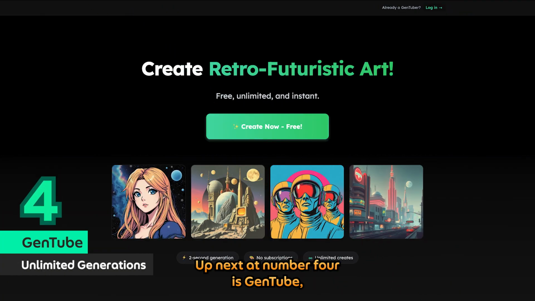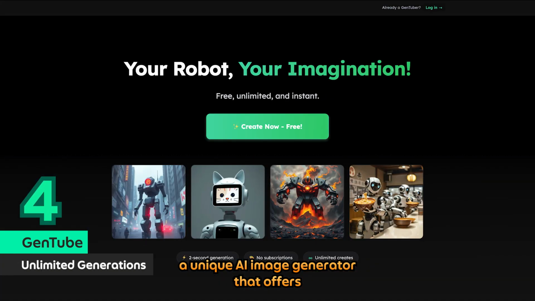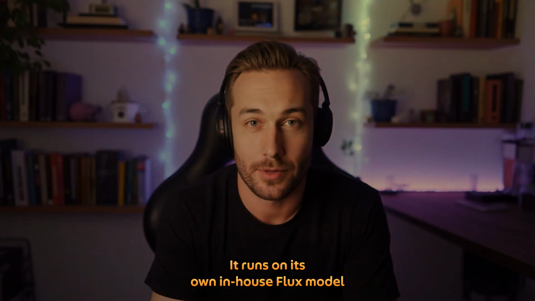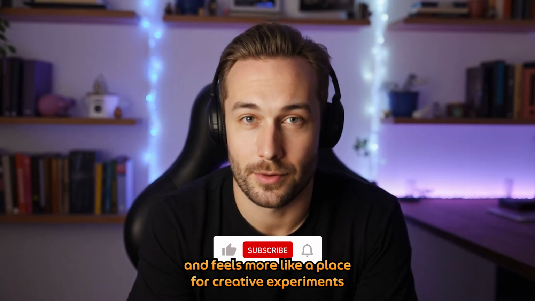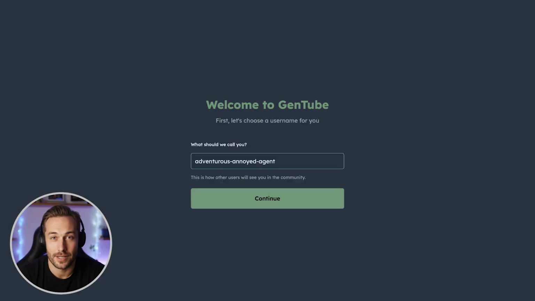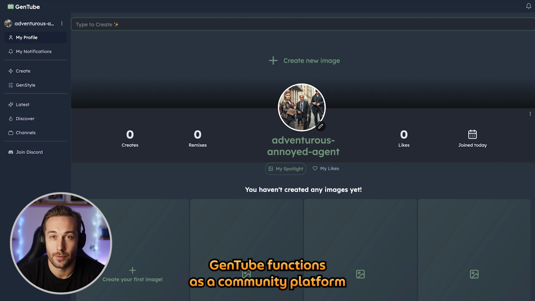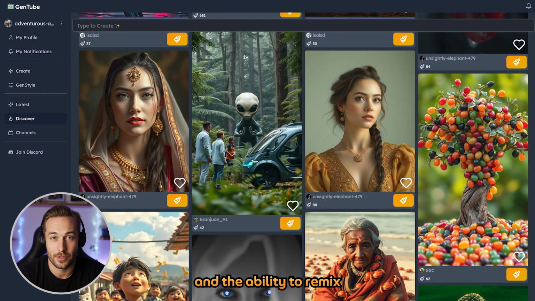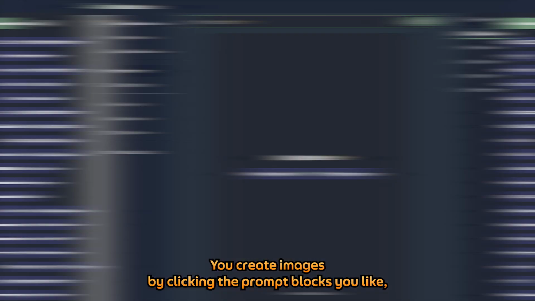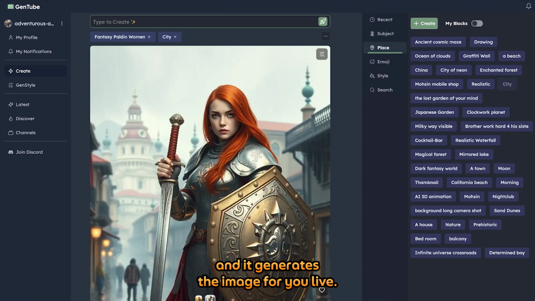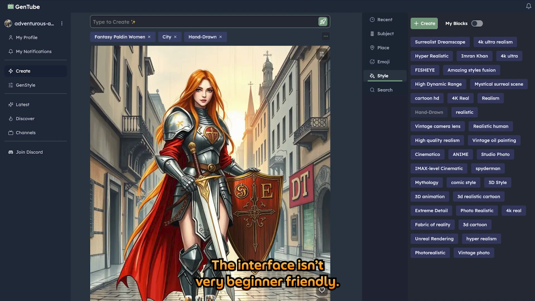Up next at number 4 is GenTube, a unique AI image generator that offers free and unlimited image creation using a tag-based prompt system. It runs on its own in-house Flux model and feels more like a place for creative experiments than a tool for generating precise results. GenTube functions as a community platform where every user has a profile, a public gallery, and the ability to remix or explore creations from others. You create images by clicking the prompt blocks you like, and it generates the image for you live. The interface isn't very beginner-friendly.